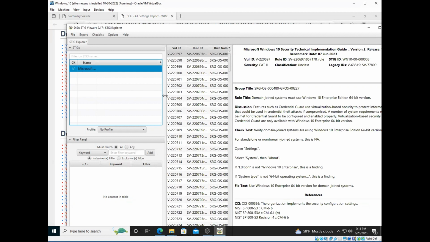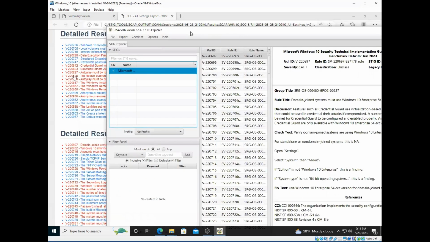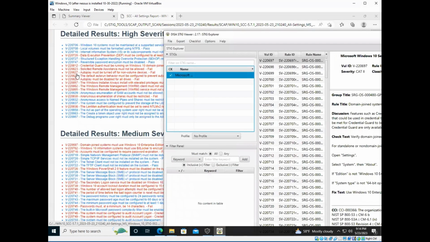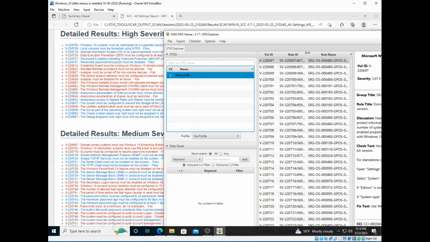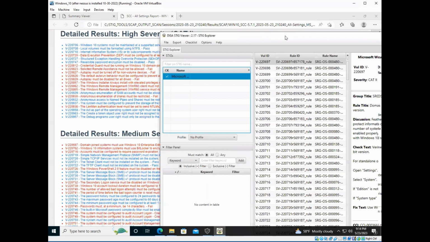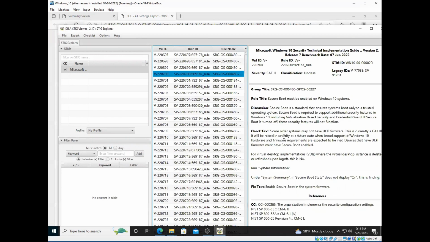So here you can actually see a description of the vulnerability ID, right? So here it has the vulnerability ID, and then here you can actually see what that vulnerability ID entails. You can see the rule ID, the rule name, and this is very important because these systems have to be in compliance with the STIGs. So you may see somebody refer to the vulnerability ID, so it's a way to identify them. And if you click through them, you can read about them.